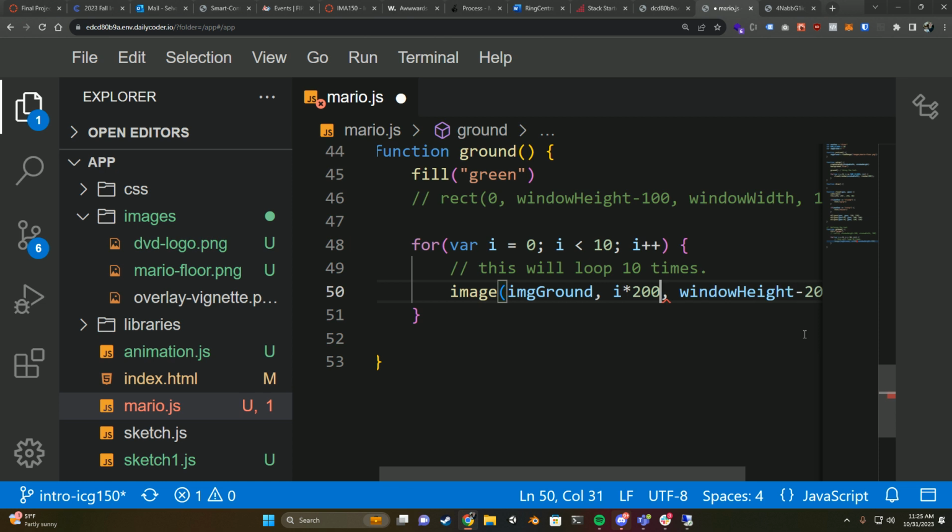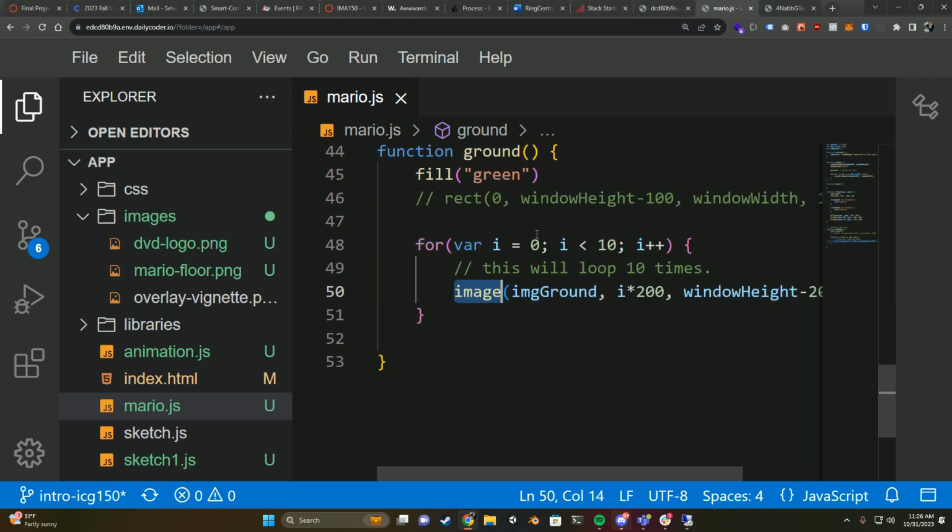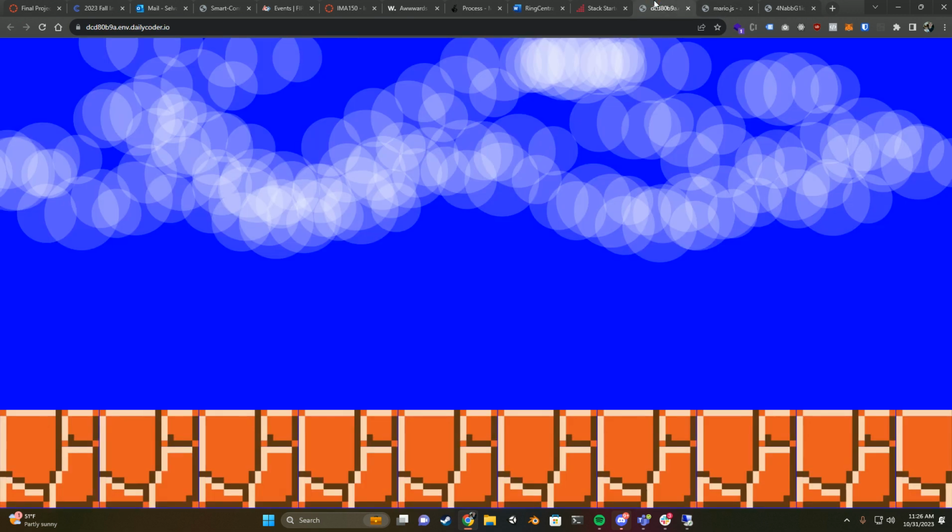So if we say I times 200, that means on the first loop, it's going to be 0 times 200, right? The second loop is going to be 1 times 200, which is 200. Then the third is going to be 2 times 200, which is 400. And then 600. And then 800, right? And we keep going. By abstracting this to just using the I variable here, we can go ahead and just have one image call inside this loop, and it'll execute as many times as the loop executes and increment the position by 200 each time. So let's see what that looks like. Boom, we have our ground. So it's nicely tiled across the screen.